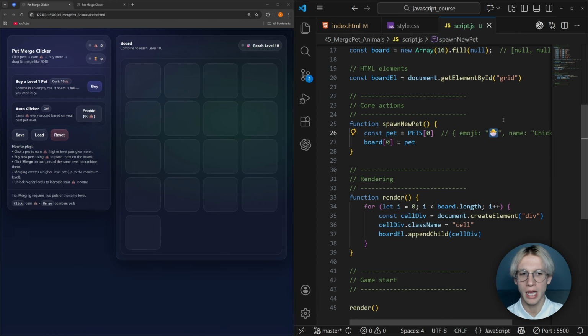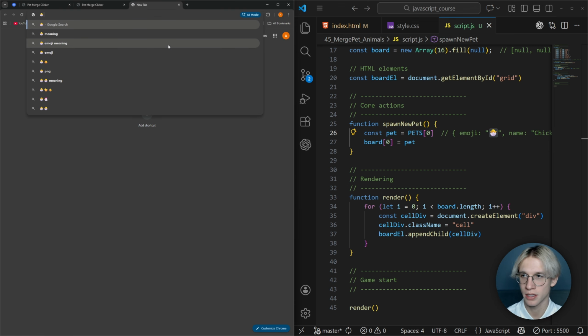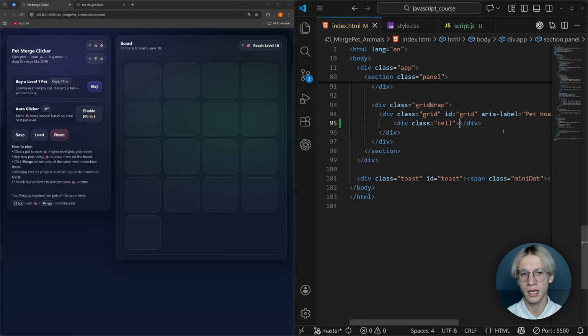So it means that we can copy this emoji, and then if you create a new tab in your browser, you will see that you can paste this emoji here. So it works as common text. So let's close this tab and return back to our HTML file, and here inside of the div cell, let's add our emoji chick. And now if I save this file, you see that a small emoji of our chick is displayed on our page.